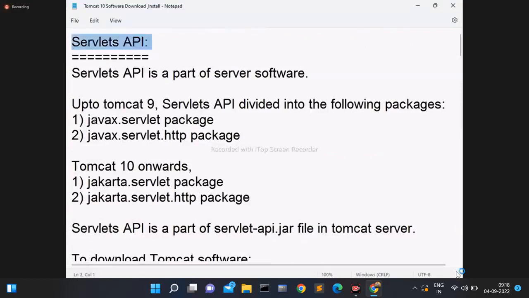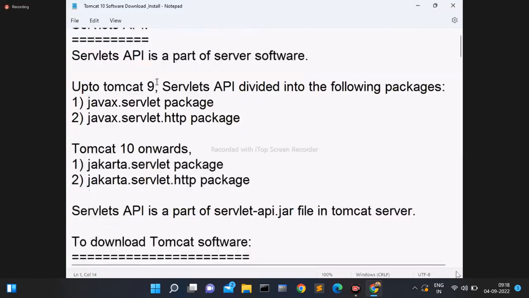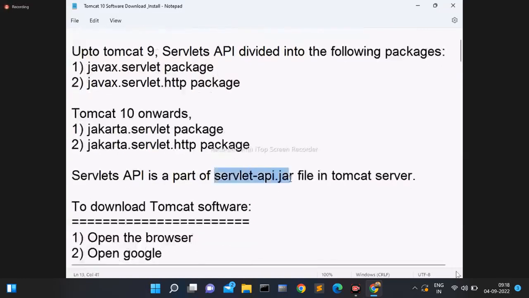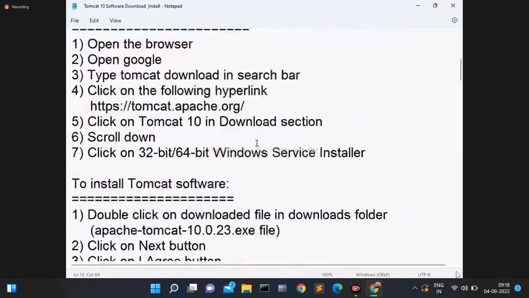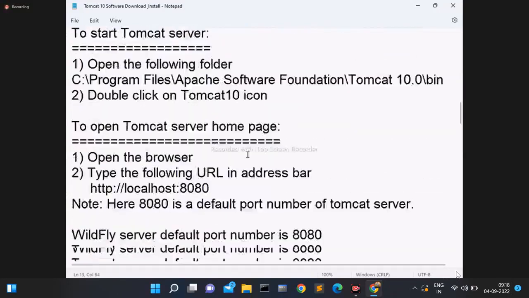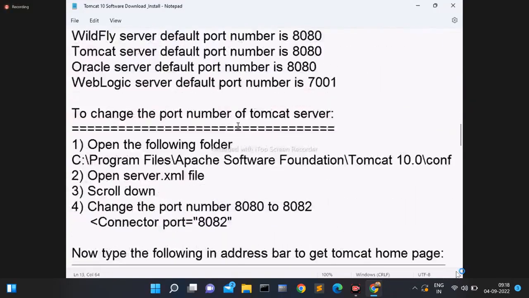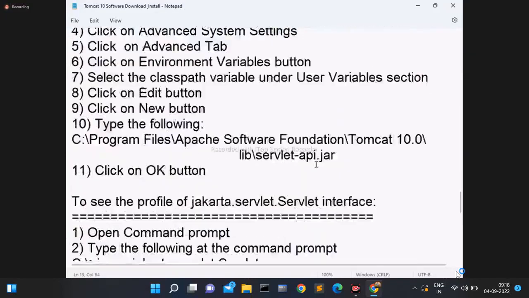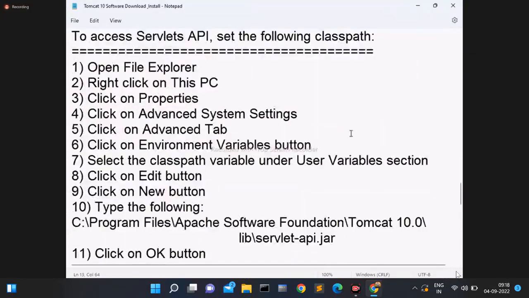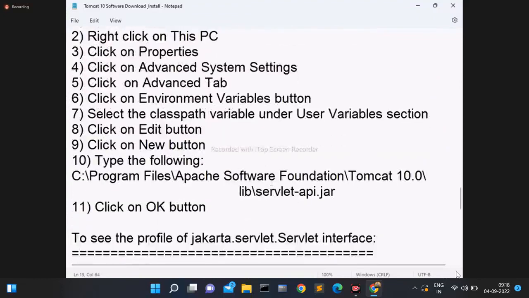If you want to write a Servlet program, the Servlet API is compulsory. Without using the Servlet API, Servlet programming is not possible. But the Servlet API is available in the servlet-api.jar file in the Tomcat server. That is the reason you first have to download and install the Tomcat server. If you want to see these, you need to set the class path. After setting the class path only, you can see them like this.